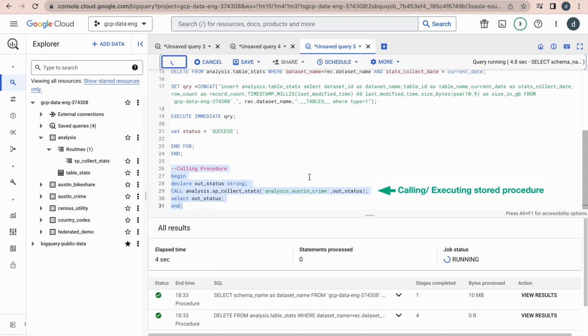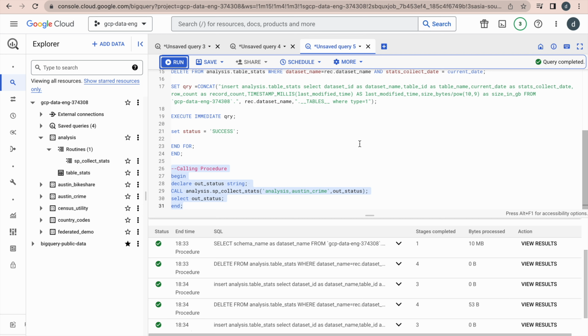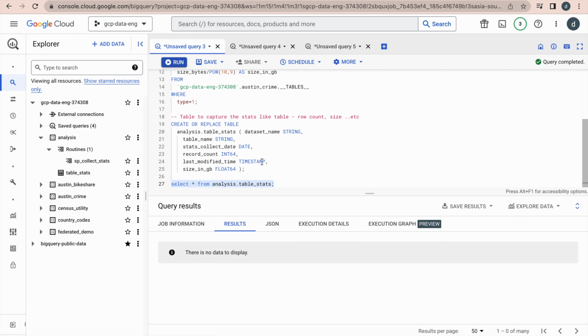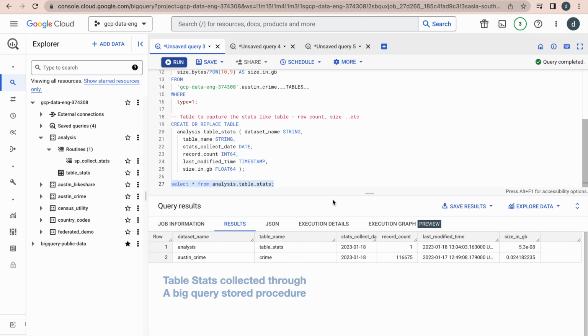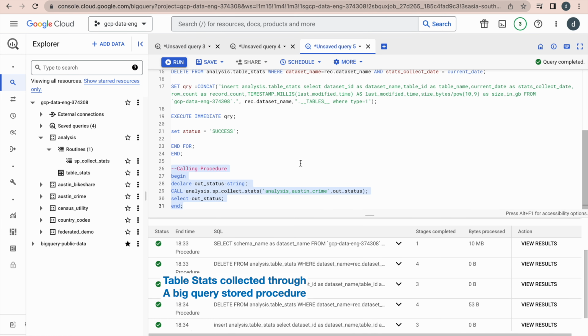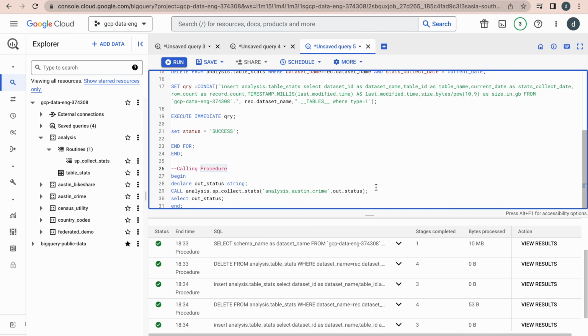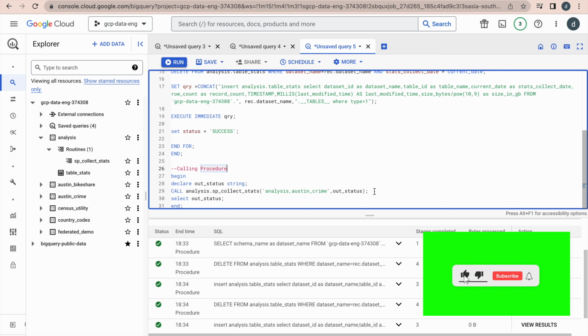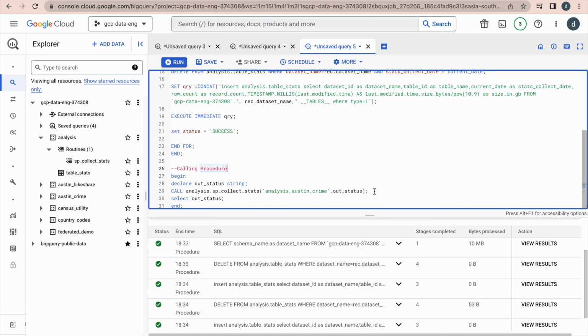So, okay, it's still running. Done, right? Now we'll see the outputs. Now you can see the stats collected for only two data sets, okay? And one more advantage with stored procedures is that it is reusable code, right? If you have a similar kind of requirement in some other assignment or some other place, you can use this stored procedure by calling it, okay? So I hope it's clear, and it will help you, right?